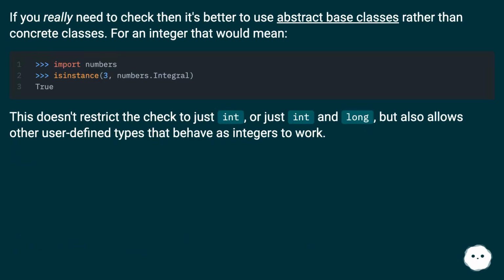If you really need to check, then it's better to use abstract base classes rather than concrete classes. For an integer that would mean: This doesn't restrict the check to just int or just int and long, but also allows other user-defined types that behave as integers to work.